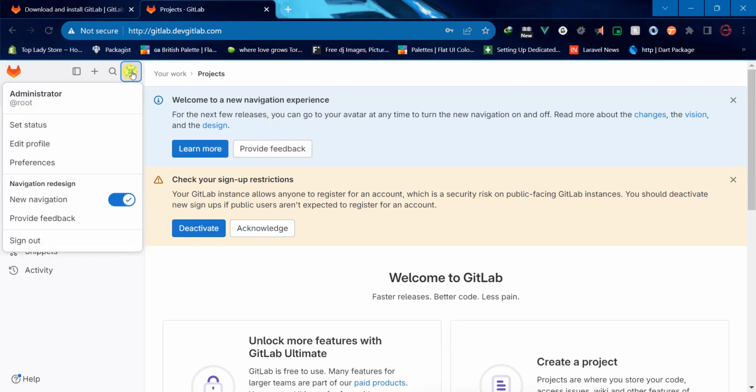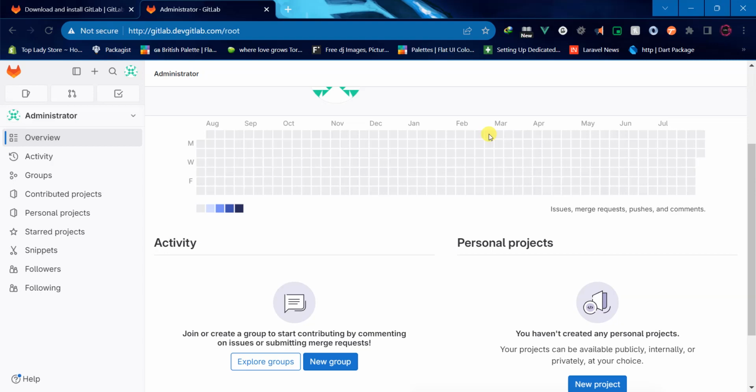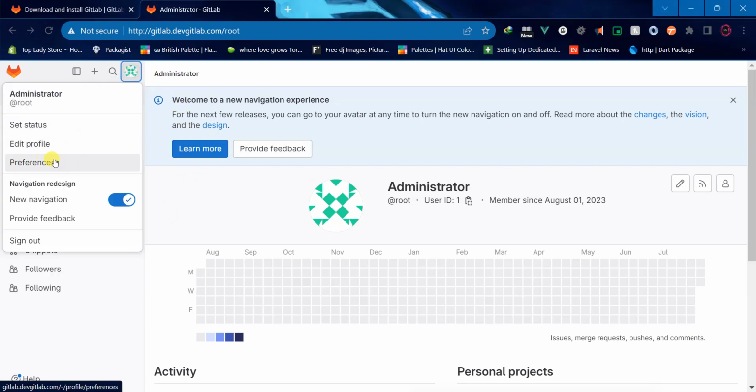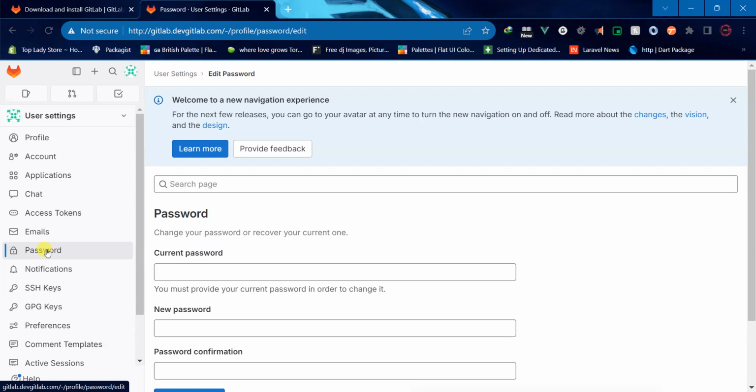All right. So here you can just go ahead and try to navigate to your account. You can just go ahead and try to change the password. And when we're here, let's just go ahead and change the password. So I'll go ahead here into the preferences, and as you can see here, we have a password link here. So I'm just going to click on that.